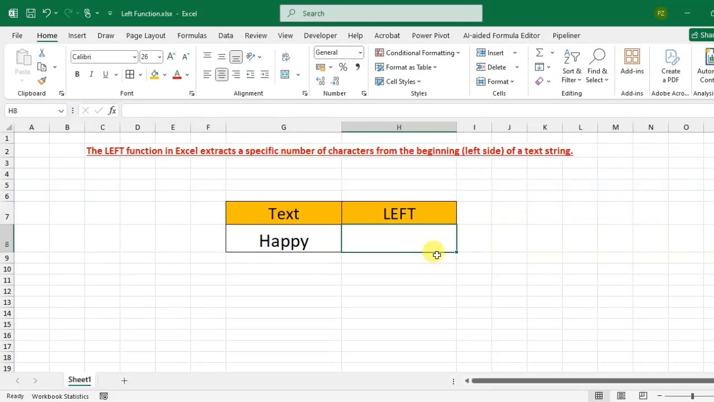Hello everyone, in this video we will learn how to use the LEFT function in Excel. So let's start. This is my Excel. The LEFT function in Excel extracts a specific number of characters from the beginning, the left side, of a text string.